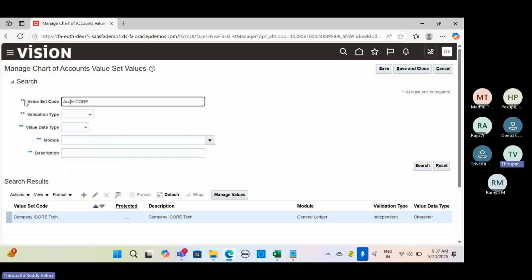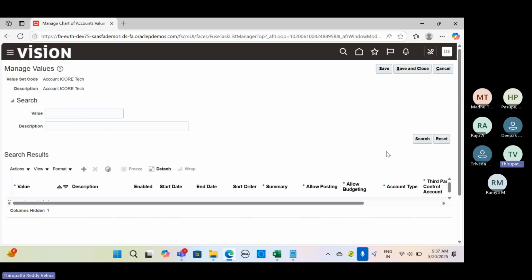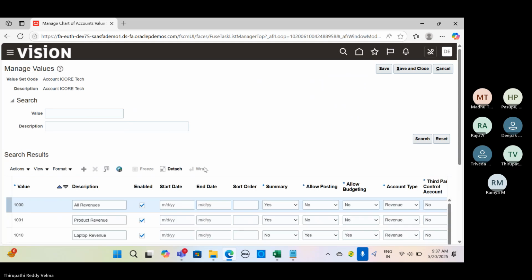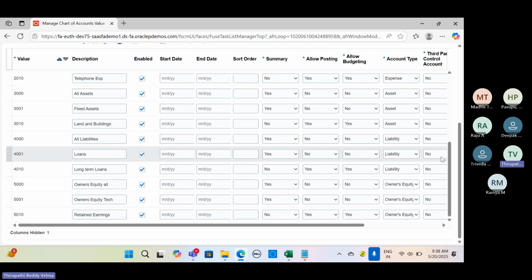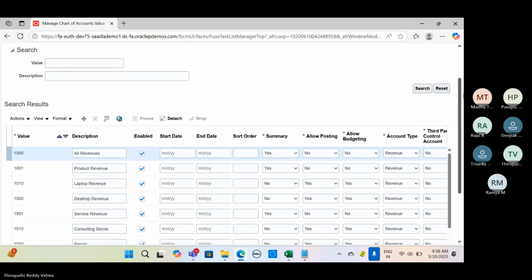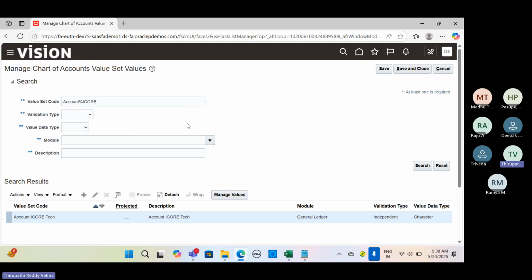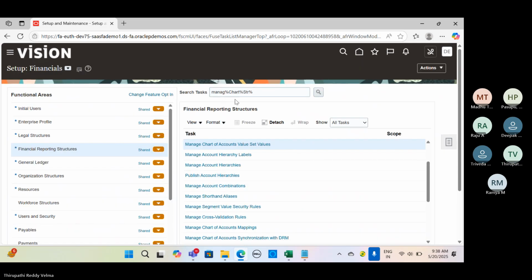Let me go into the account because this is the more detailed one we discussed. Manage values. Can you see here? 1000 is all my revenues, under which I have various segment values. Whatever parents I have are marked as summary yes, and for the rest of the combinations posting or budgeting are disabled. These many segment values are automatically created by the application. This is how the segment values are being populated.